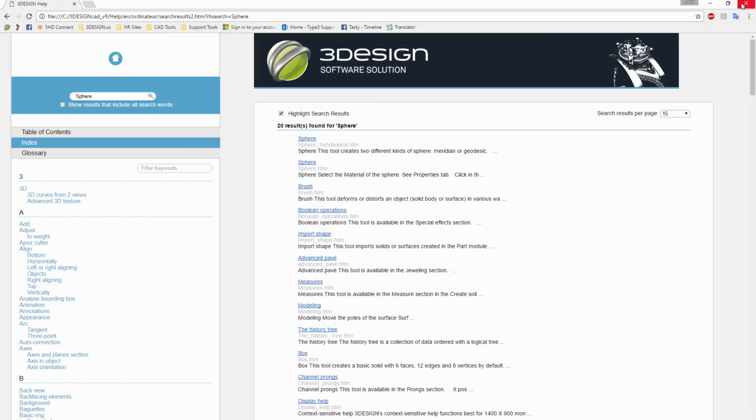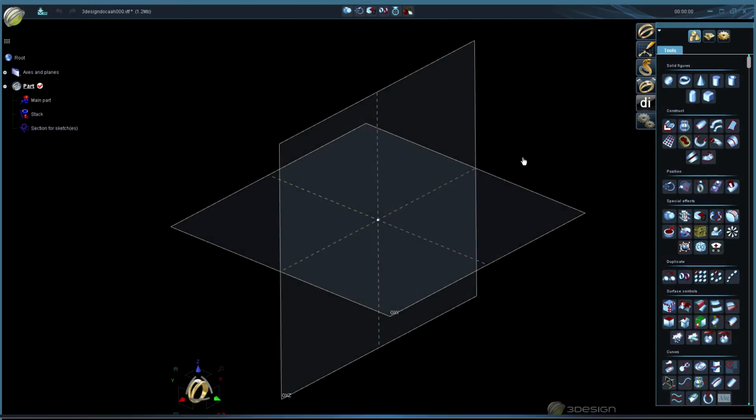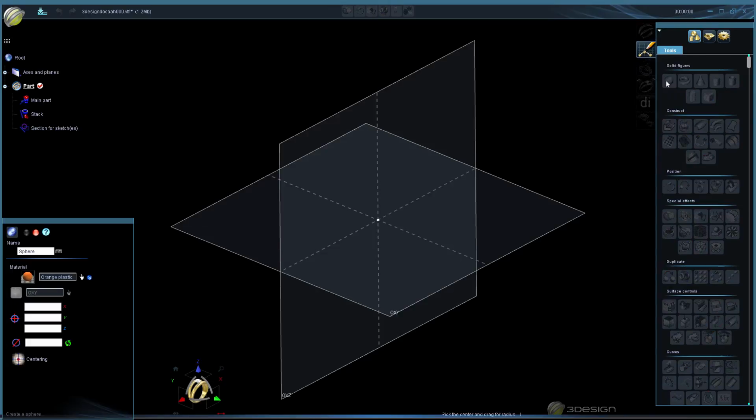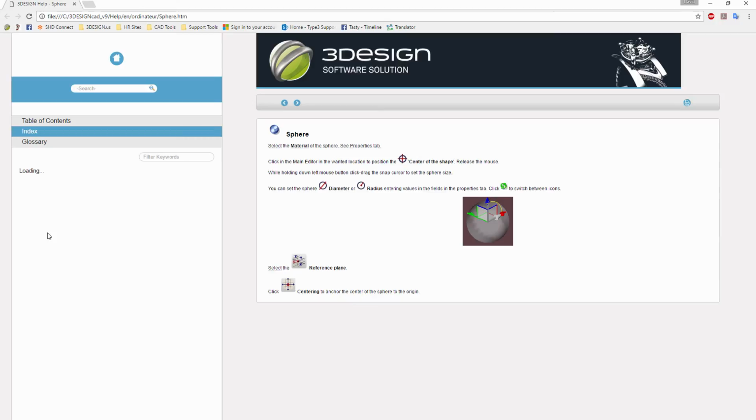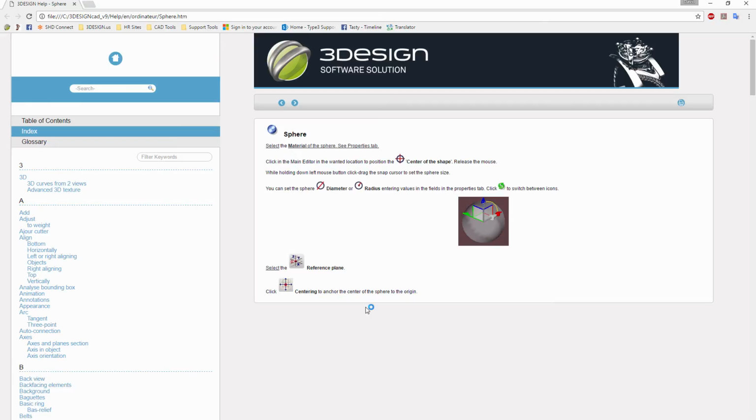Now, if you still want to find a specific tool's help page without having to have the auto context help on or searching for it, anytime you click on a tool and open its properties, next to the cancel button, you'll usually see the display help button. That will also automatically take you to that specific page of the help system.